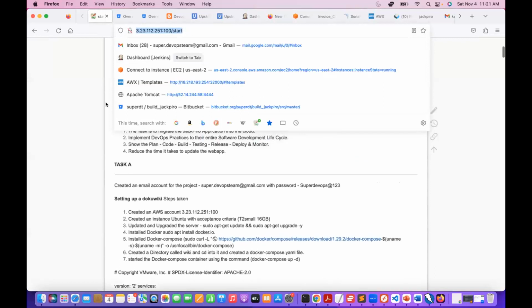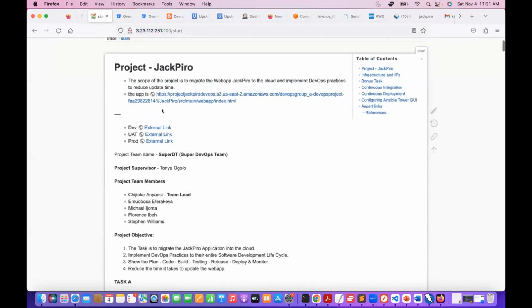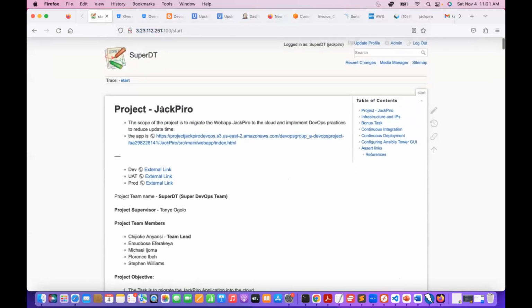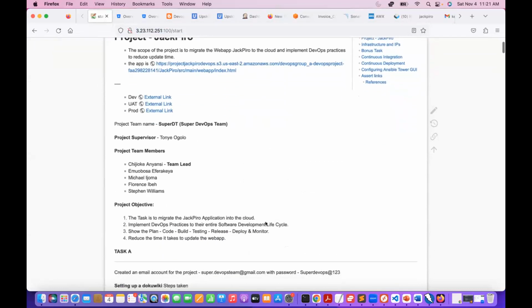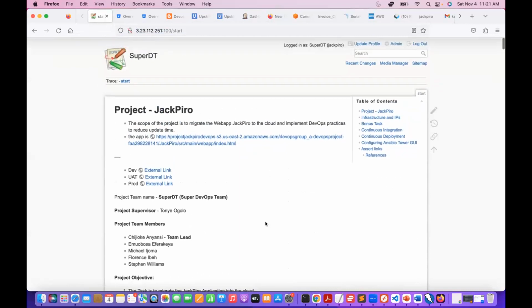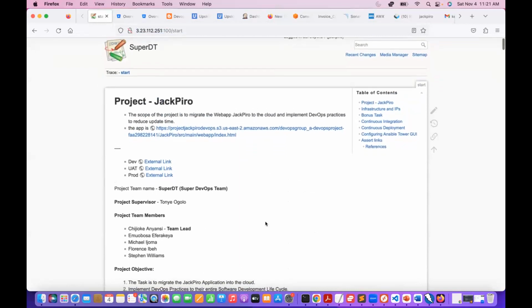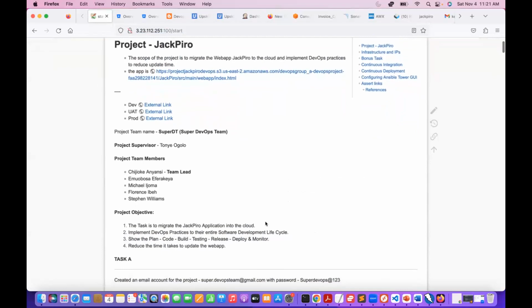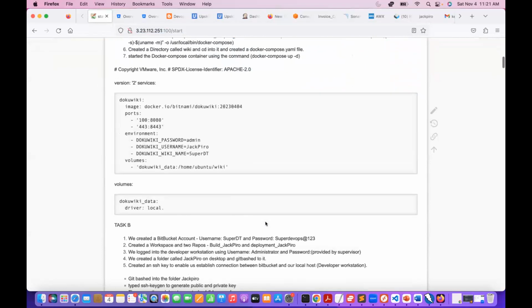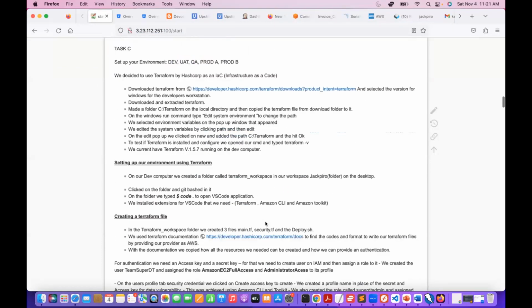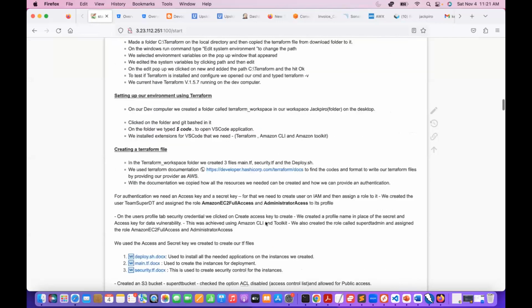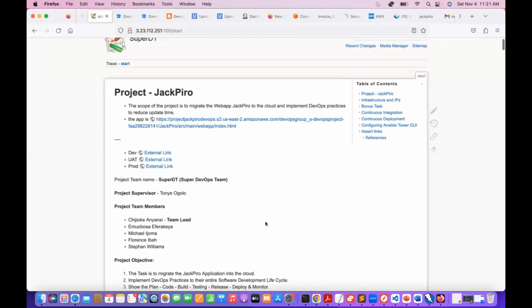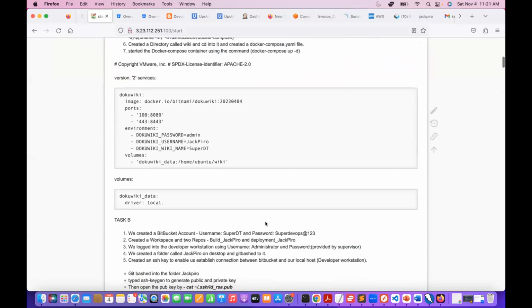Can you scroll up? So it's on ports. It's running on port 100. Okay, that's good. And you can log in. What are you logged in as? You're logged in as Jack Piro. Okay, good. I see it has a table of contents on the side. Oh, that's cool. So you can kind of navigate through. All right, that's nice. I like your implementation of the wiki. Let's move on to task B.